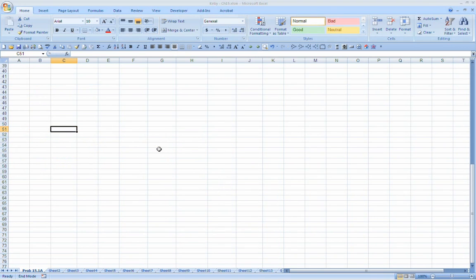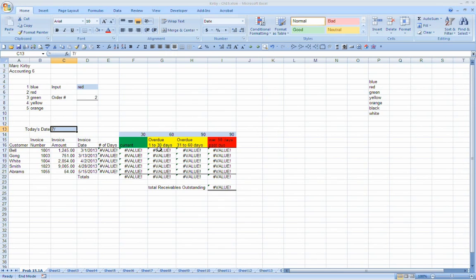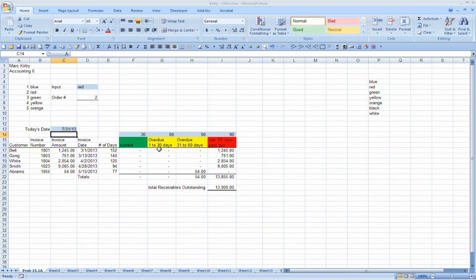7, my own fault. Push the num lock. 7/31/13. Notice everything just keeps moving to the right until I get them all the way over there. Okay? Good.